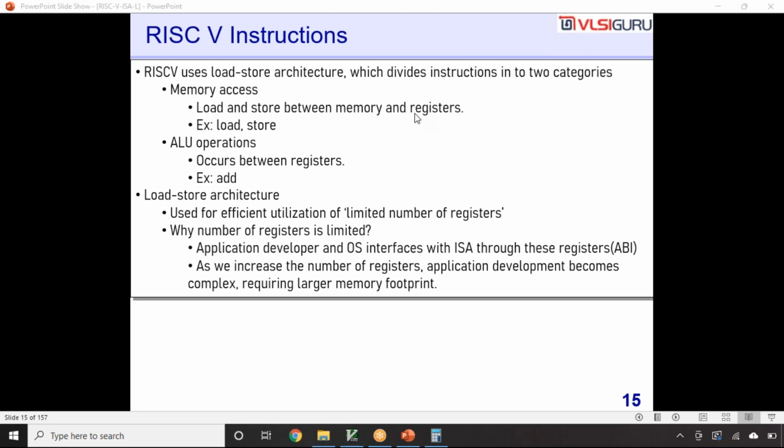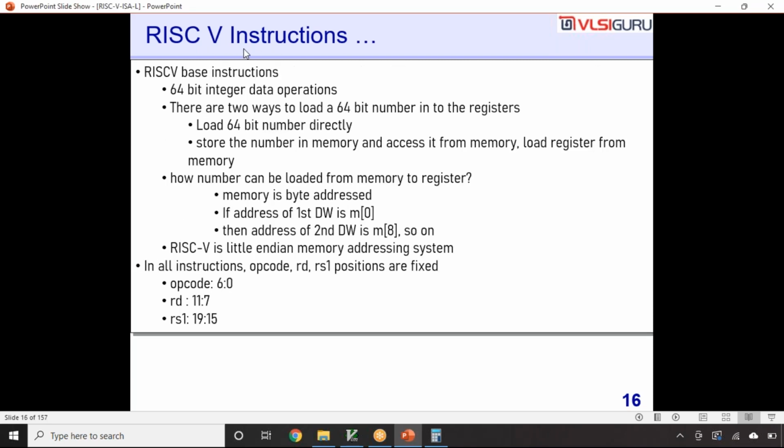Next. So we have talked about this. Some summary about RISC-V instructions. RISC-V base instructions support 64-bit integer data operations. This is the bare minimum. You cannot have any RISC-V processor without support for base integer operations. There are two ways to load a 64-bit number into the registers: load the 64-bit number directly, or store the number into memory, access it from the memory, and load the register from the memory.